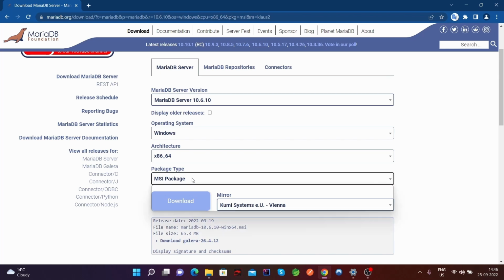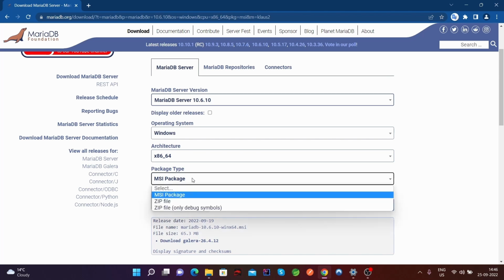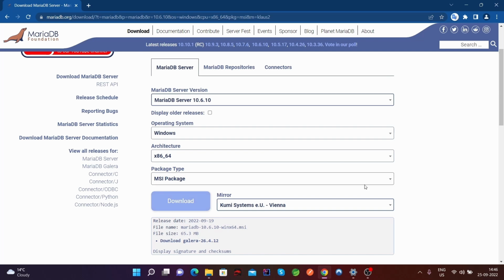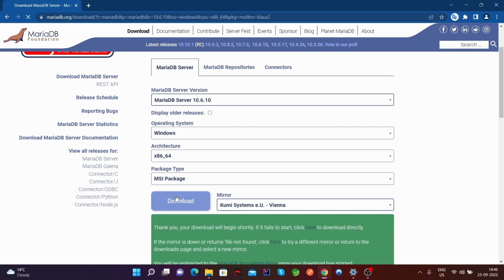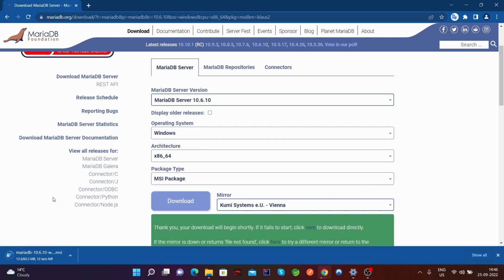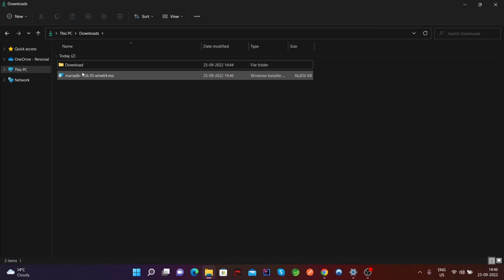Windows operating system, x86_64, and I need the MSI package. If you want to use zip or some other format, that is up to you. I'm not going to change any mirror. Click on download. Once it is successfully downloaded, just double click on your MSI.